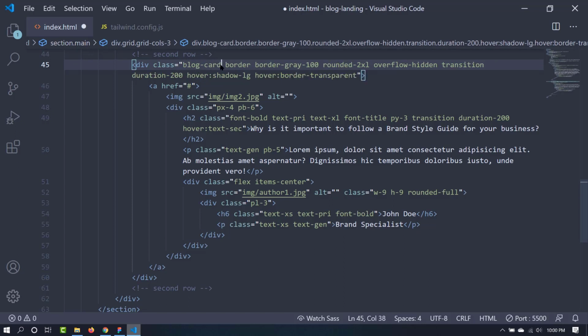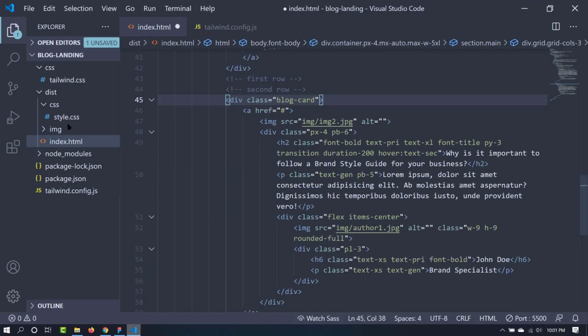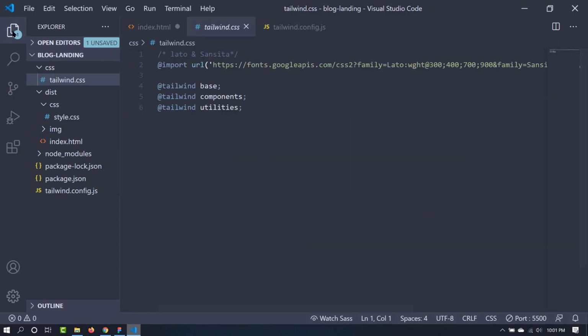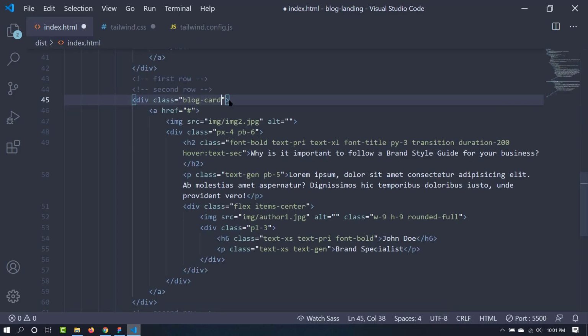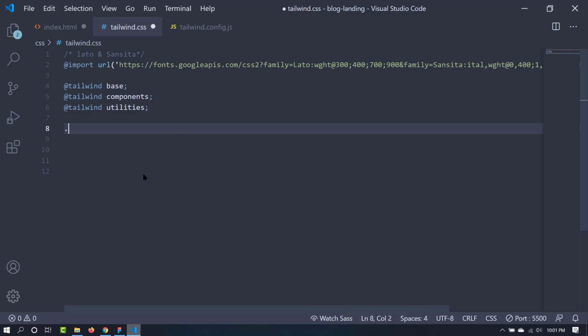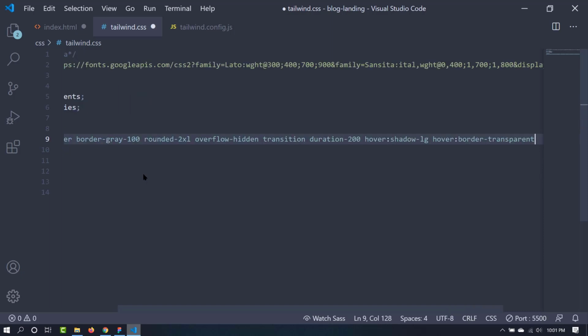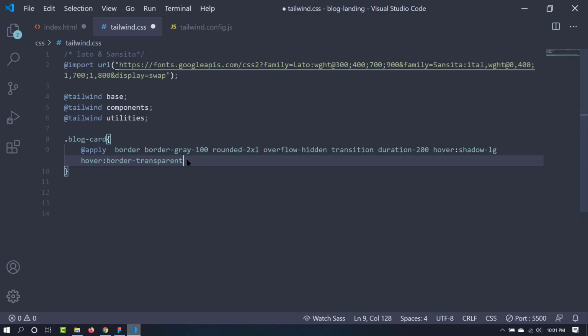We now need to cut all of the classes from here. Now we need to go to our tailwind.css. Now we are going to use our apply directive. So how apply does, or we have given this a class of block-card, right? So we are going to create the class block-card, and inside it we are going to apply all of the classes that we have cut from the header. So this is it, we don't need to do anything else.